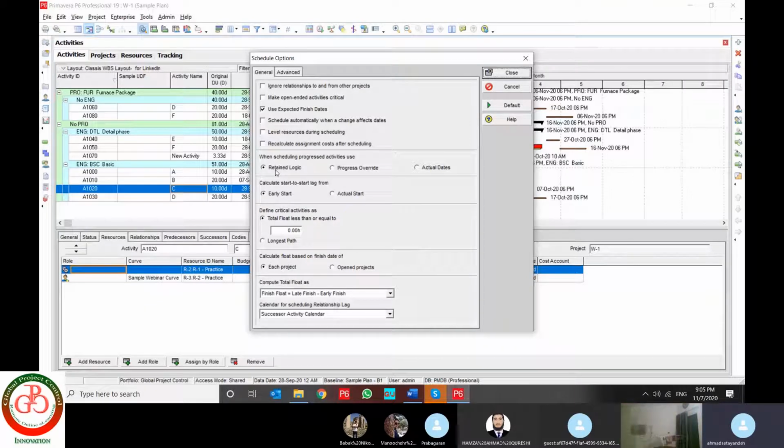If you want to schedule by retained logic, remaining duration is not scheduled until the predecessors are completed, or progress override, your network logic ignores the activity and can progress without delay, and actual dates use a step forward and backward to calculate, and other options you can find over here. These are useful when you have a big project.